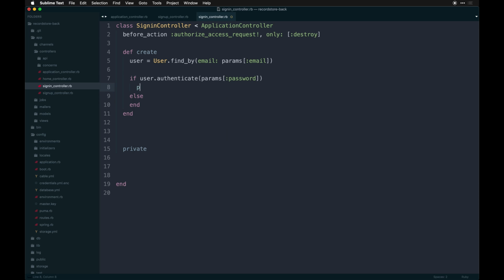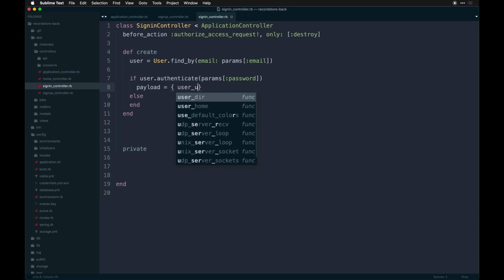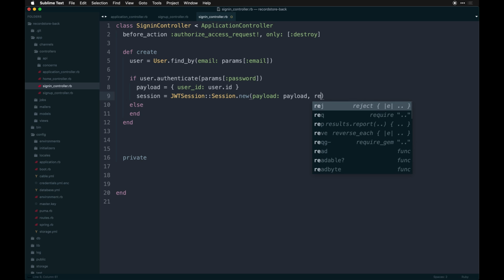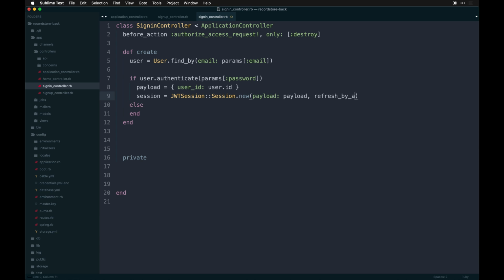So within the if, we'll set a payload again, another hash of user ID. Going to be user.id. A session is going to be another JWTSessions class with session new. Payload is payload. Then again, this refresh by access allowed is true. We'll get into where this method comes from coming up. We're going to create a refresh controller. And that's just essentially saying if things aren't good, refresh the whole session and make the user sign in again, which is kind of a fail-safe. So tokens, again, session.login. Then we'll do a response dot set cookie.